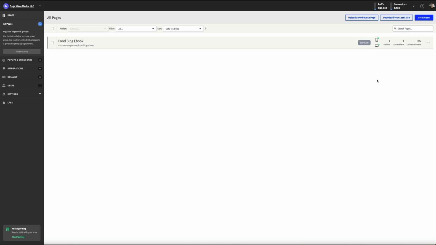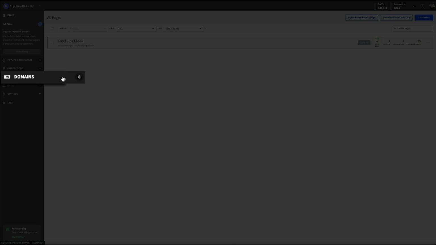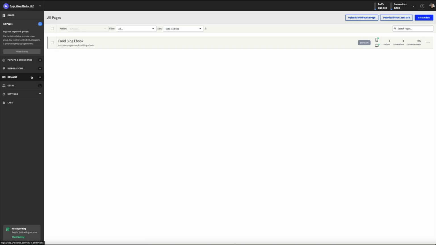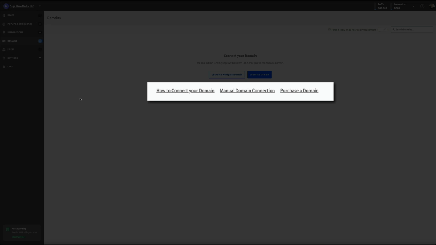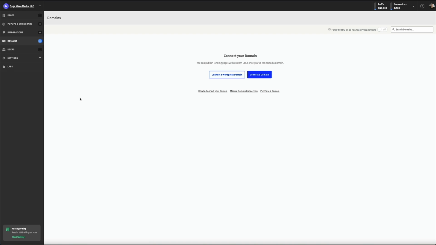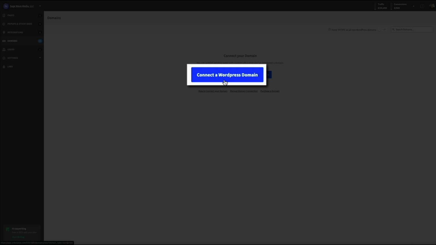Okay, so for this example, as I mentioned earlier, I'm using a domain that is already live on one of my WordPress sites. And all this means is that my landing page will use the primary domain for that site, and then I can edit the permalink to make it whatever I want it to be. So first things first, in order to update the domain being used in Unbounce, head to the domain section by clicking on the domain tab. And then just a heads up, you can also access the help docs here by visiting these links. However, I'm connecting via WordPress and the Unbounce plugin. So in this example, click the Connect a WordPress Domain button.